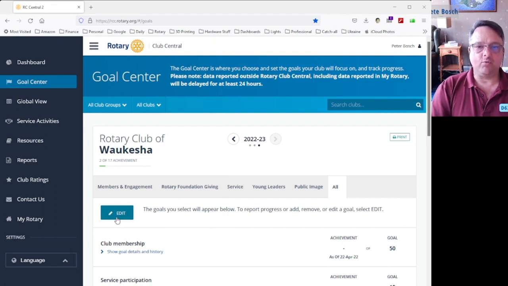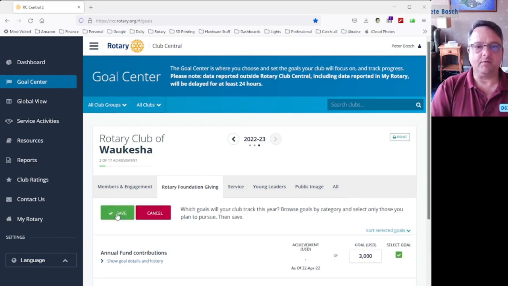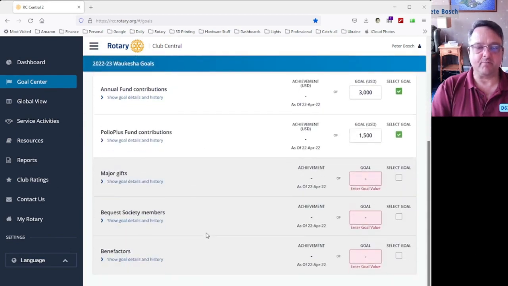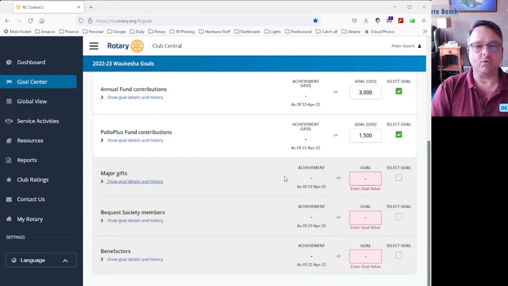Say you wanted to add or update a Rotary Foundation giving goal. Here you're going to see some basic information in a condensed form. These are all the goals under Rotary Foundation giving that your club has set. You click or tap on that edit button, and you're going to see some additional information and some additional options, including goals that your club might not have set at present. Scroll through these, and let's say you wanted to add a major giving goal.